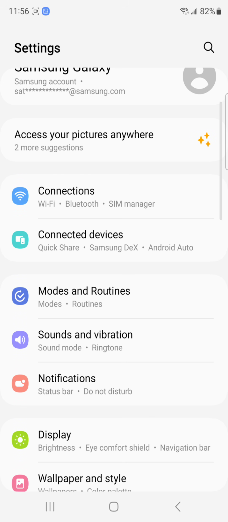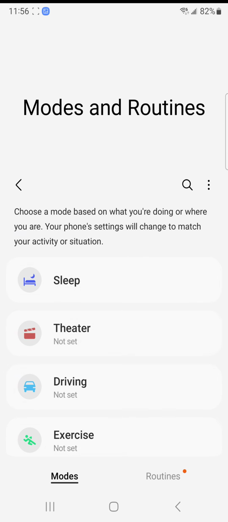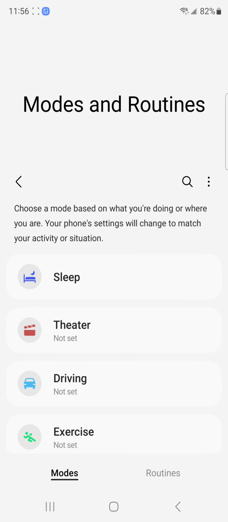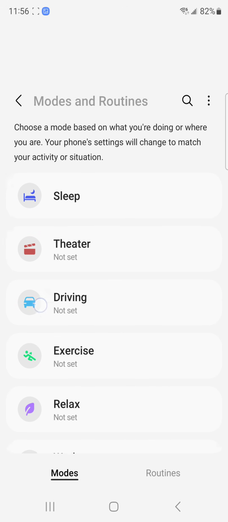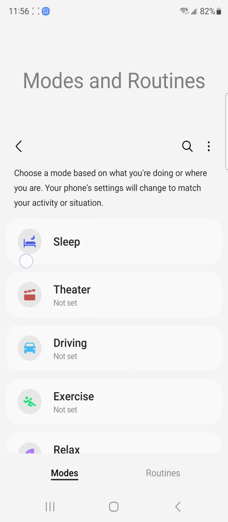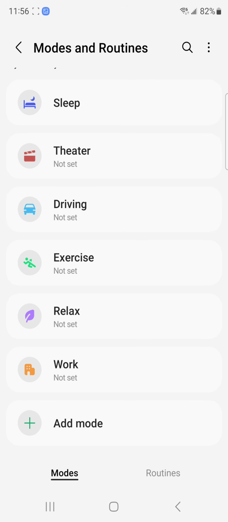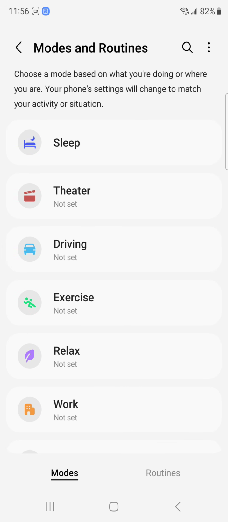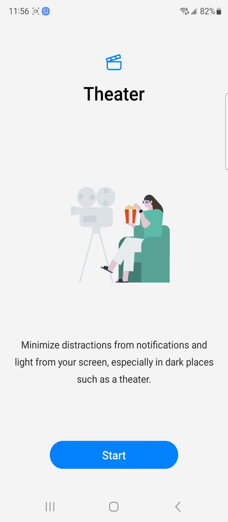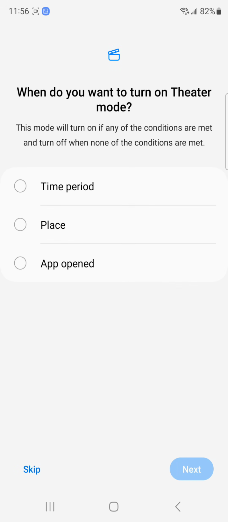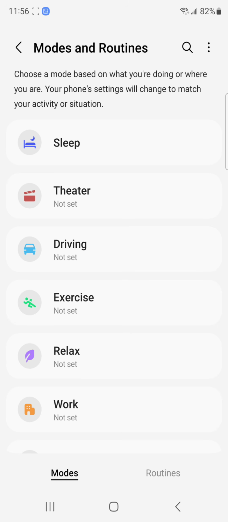And here are the settings for you. And you know we got to do it. We have to put it in, modes and routines. So this is something new. Basically for modes and routines, you can actually put it in a specific mode. So when you go to a theater, it's going to set up very specific things. Dark places, I like this. Certain time period, place, app. So you can set it so when you're inside of a theater, it will automatically switch to this mode or a certain time period, very nice.